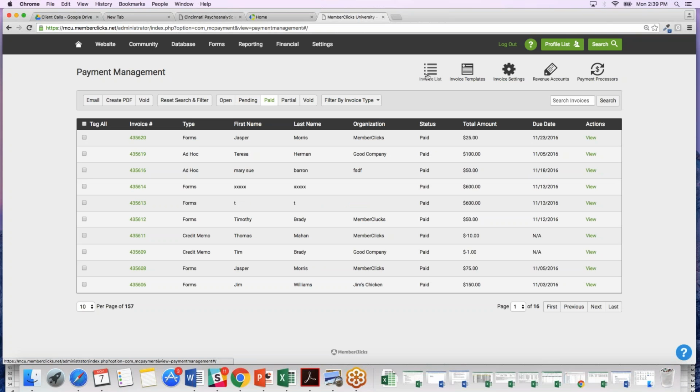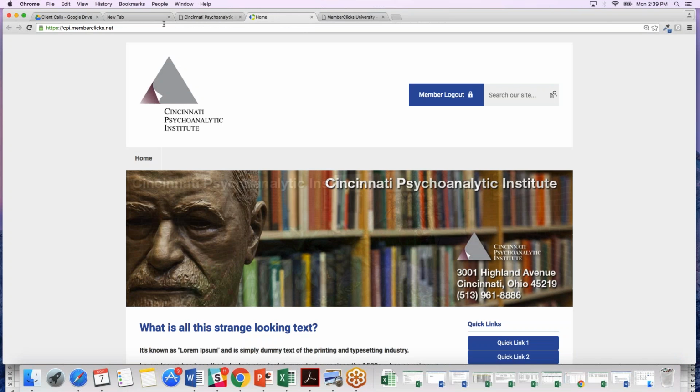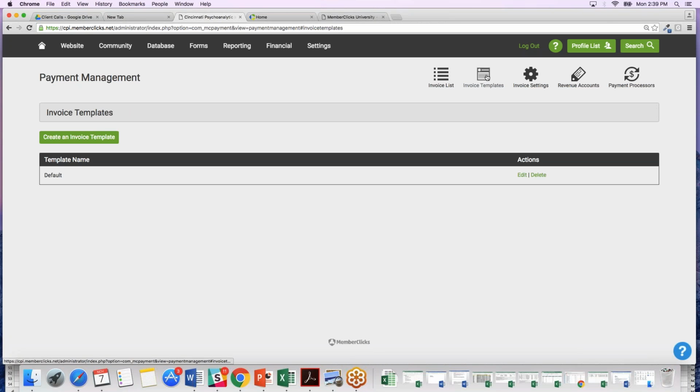So now moving over to the next icon. This icon would be the invoice list if you wanted to get back to this page, but this is also going to be the default page it's going to bring you to whenever you select financial and invoices. The next item that we're going to peek at together is going to be your invoice template.